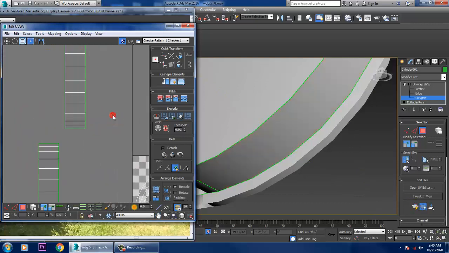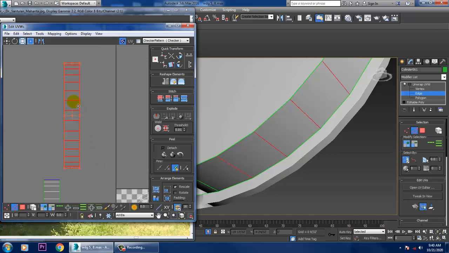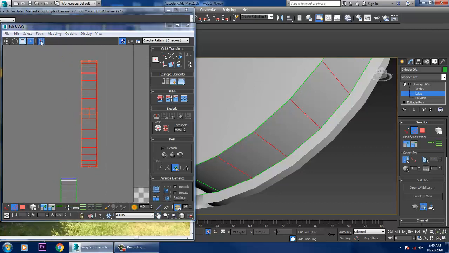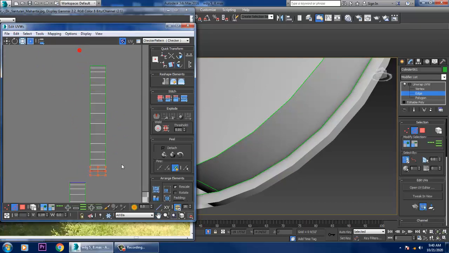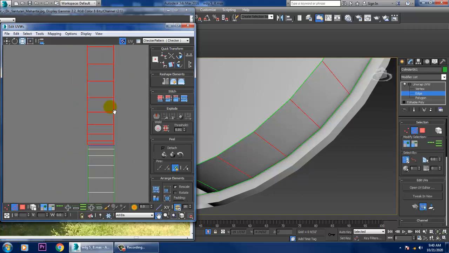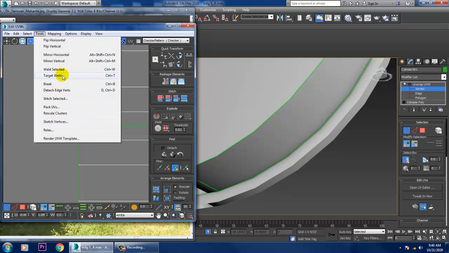If you look at it, if you select these edges, you can just select this part and you can just flip it. Now you see that these two edges are perfect over here. I can just push it in this way. So I'll just select the vertices, tools, target weld.